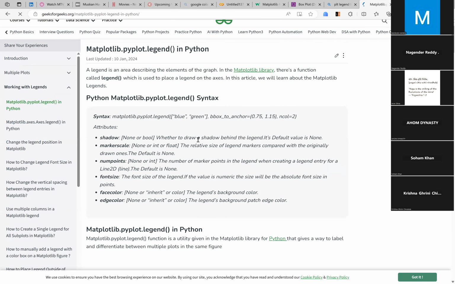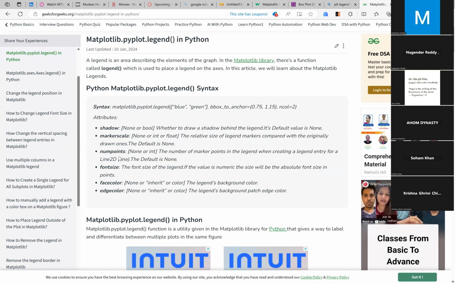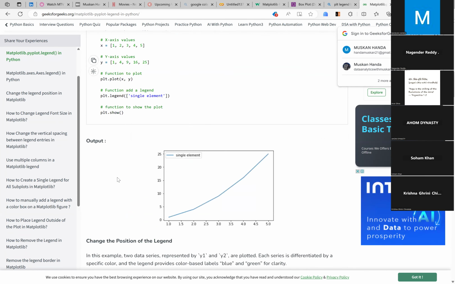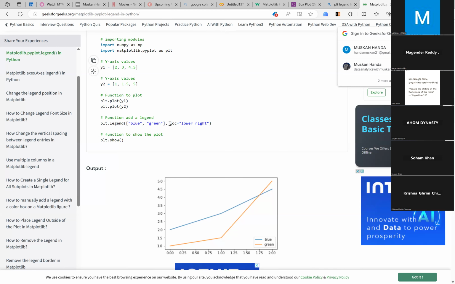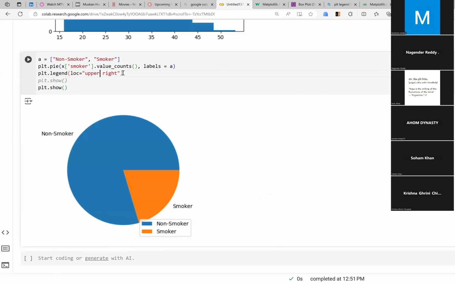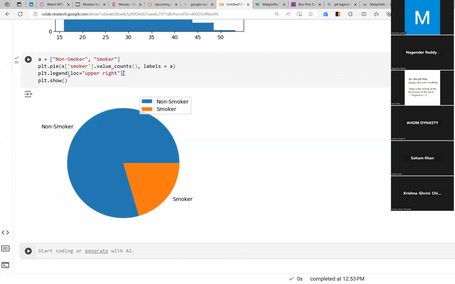pyplot.legend से आपको पता चल गया कि आपको क्या मिलता है. ठीक है. नाउ देयर आर मल्टीपल थिंग्स जैसे शैडो है, मार्कर स्केल है, नम पॉइंट्स है, फॉन्ट साइज है. ओके. आपके ऊपर है आपको क्या यूज करना है. अब अगर आप देखो यहाँ पे लोकेशन आ रही है, तो अगर मेरे को लोकेशन चेंज करनी है, आई विल गो हियर इन माय गूगल कोलैब नोटबुक. आई विल राइट loc is equals to upper right. अपर राइट में मेरे को चाहिए, बस इतना चेंज कर रही हूँ मैं. ये यहाँ आ गया. ठीक है.